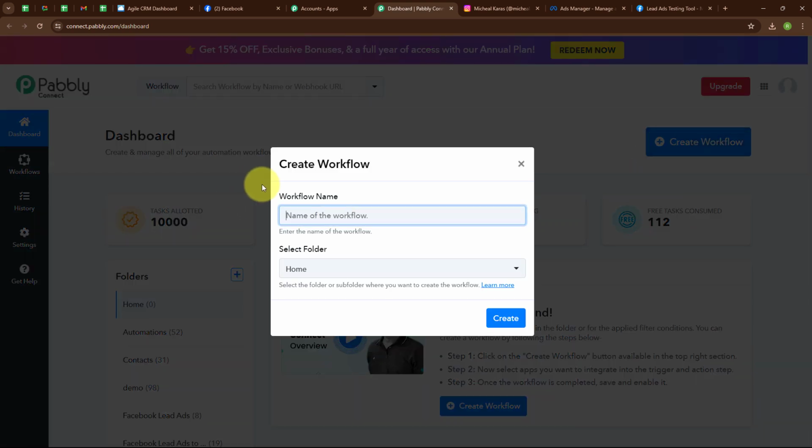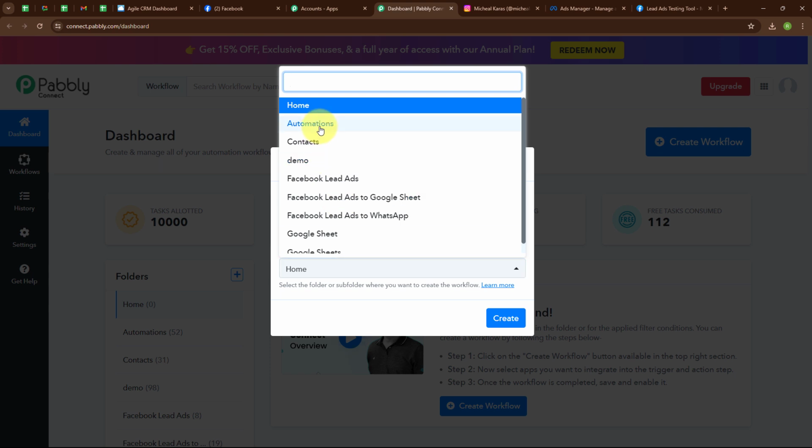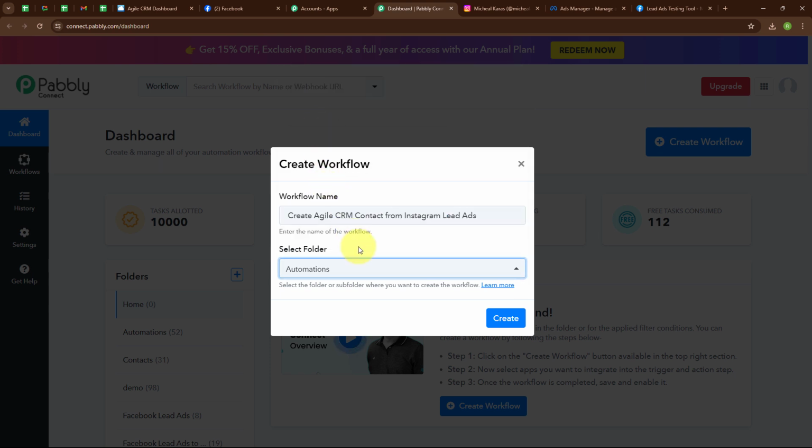Now here in this create workflow dialog box, we have to give a name to our workflow. So here I'm going to give the name as create Agile CRM contact from Instagram lead ads. And now I'm going to select my folder as automations. You can select your folder as per your need. Also you can create multiple folders to save your workflows accordingly. And now to create a new workflow, I'm going to click on this create button.